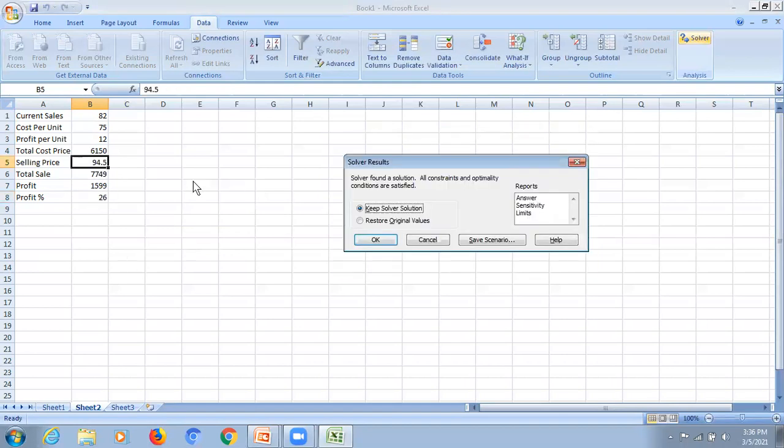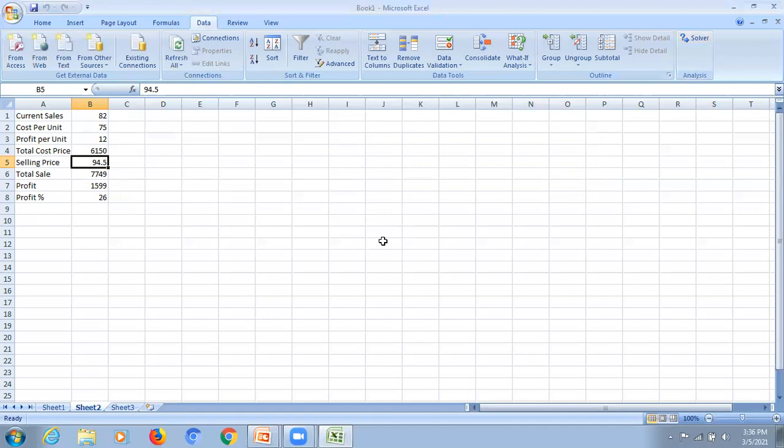I have got the solution, and now I will keep the Solver solution. By default, it was giving me 94.5, which is less than 95. This could have worked if the value was coming greater or less. Here I will click on OK, and this is how Solver works. It could have increased the sales, or it could have increased the selling price. In this particular scenario, it has increased the selling price.